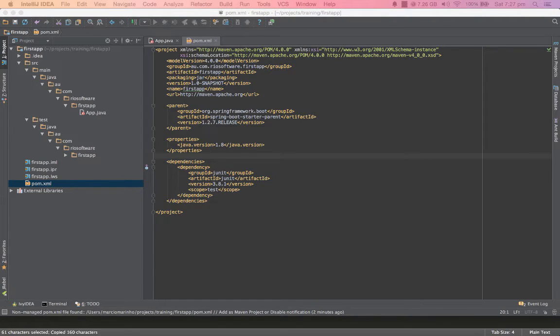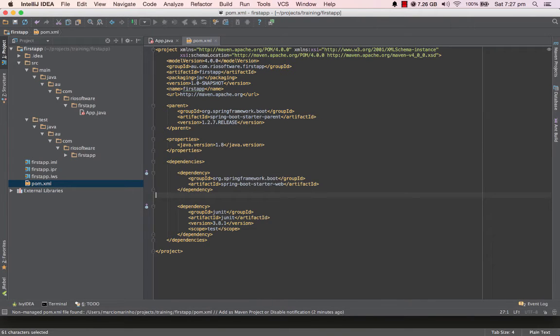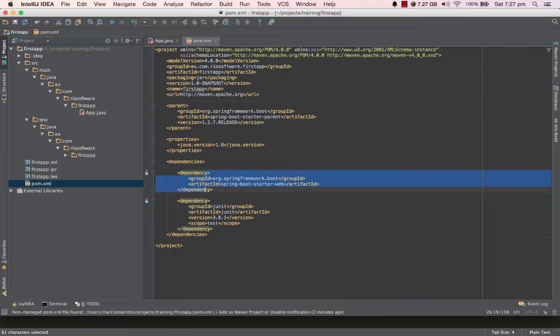Next dependency is a dependency itself inside the dependencies structure, which is the Spring Boot starter web. So this dependency has all the base configuration in order to have an automatic configuration for a web application. Pretty cool.